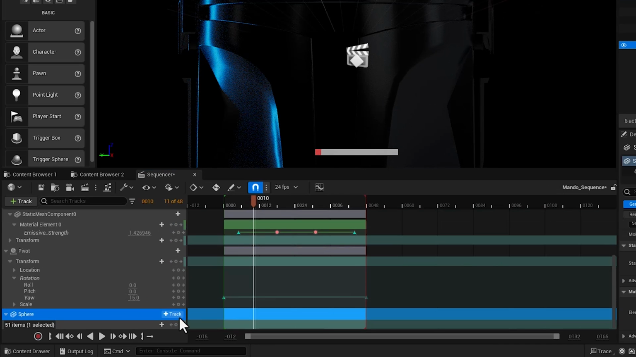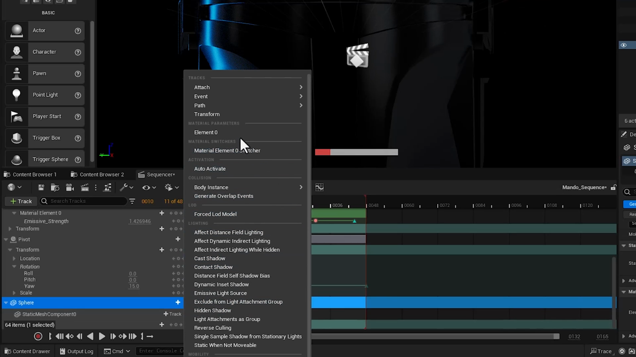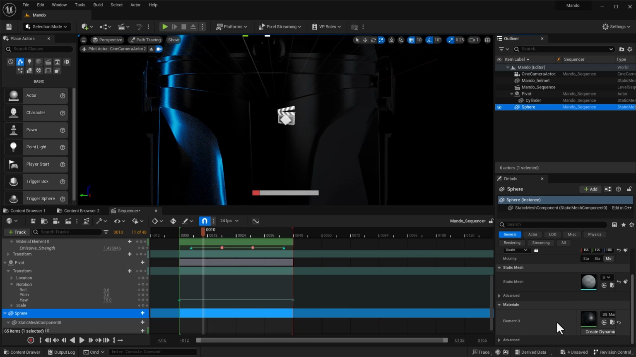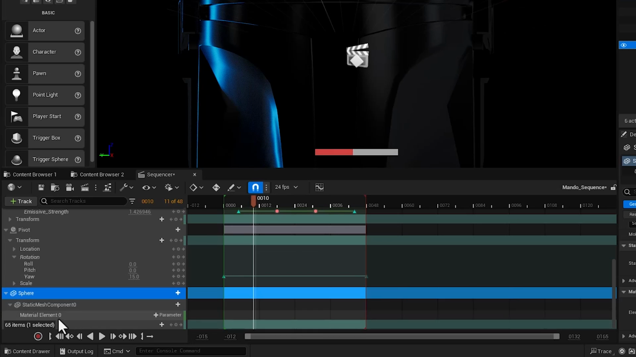And down here, we're going to click on the plus for the track, and we're going to choose static mesh component 0 like we did before. And then within the static mesh component, we're going to click on track, and we're going to grab element 0. And all that means, element 0, like I said before, is a material zone. You can see that the object has one material, and that's element 0, and we're going to be animating something in that. And if we come down here to material element 0 and we click on parameter, you'll see that the only parameter that's available to us is the emissive strength, because that's the only parameter we added in.